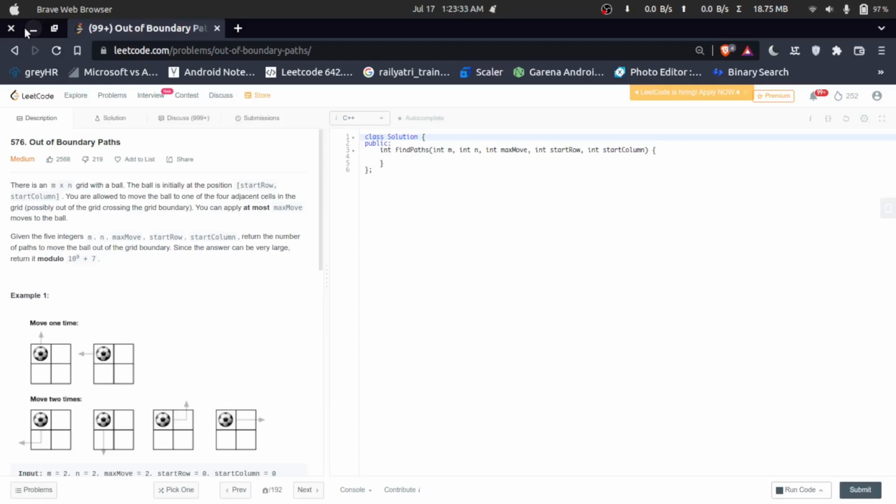Basically, we have to consider all types of possibilities. First I am going to dry run how I am trying to solve this problem, and after that I will implement my logic as code.